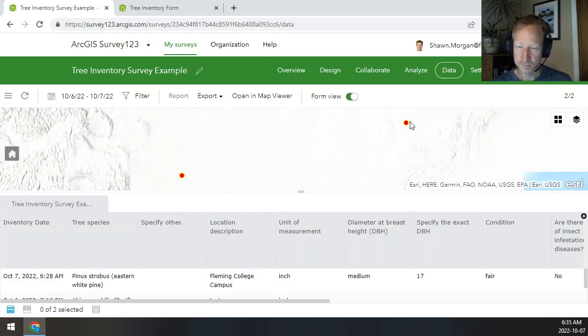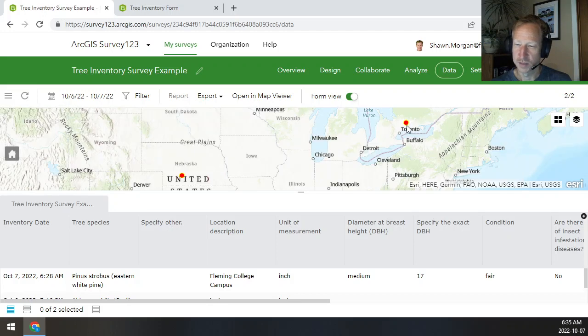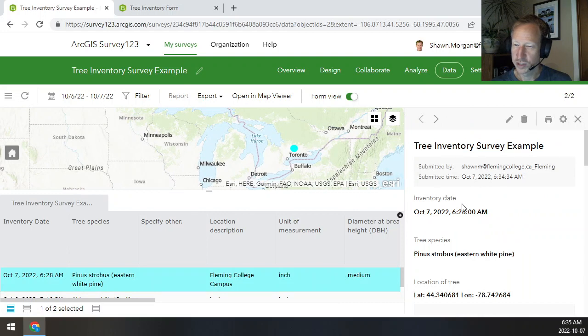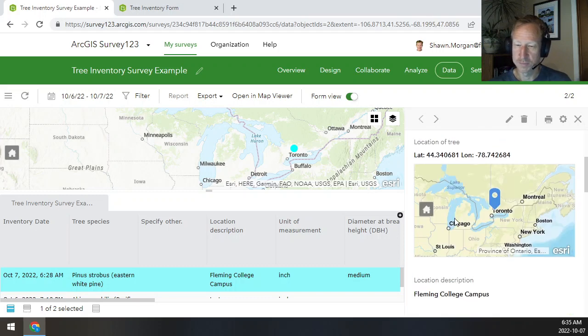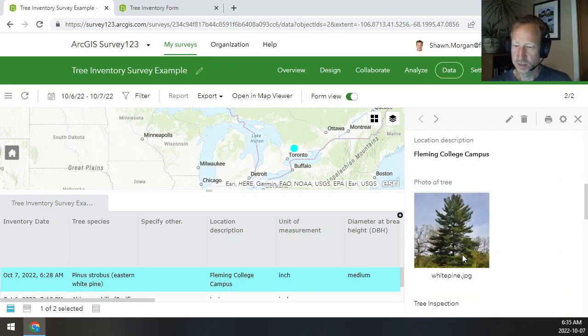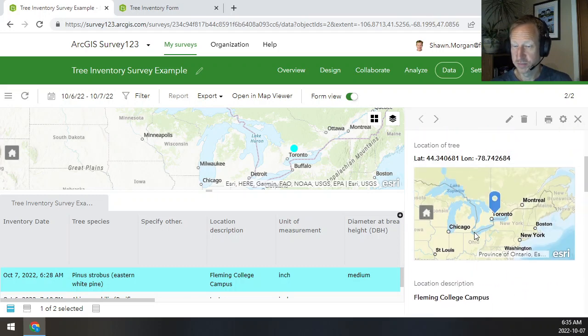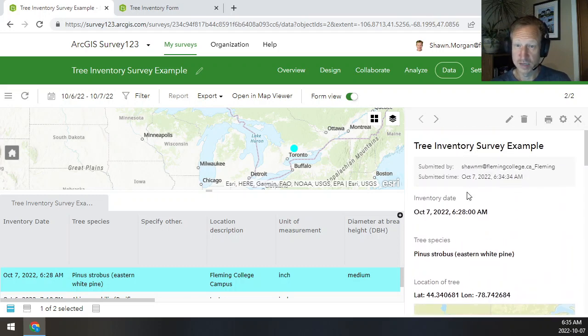And so you can actually see the 2 surveys that I've done, including this one over here, which is the one that I just submitted. So pretty cool little interface to be able to review the data. And this shows pretty much the exact form that I just submitted. So you can go and view that data.